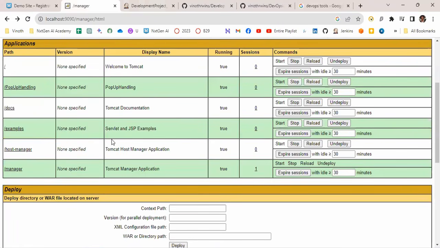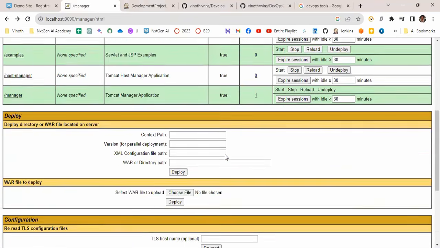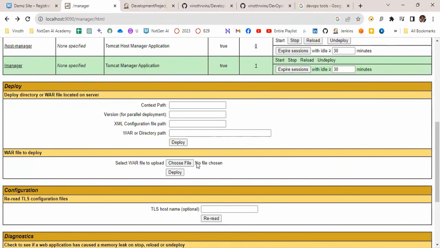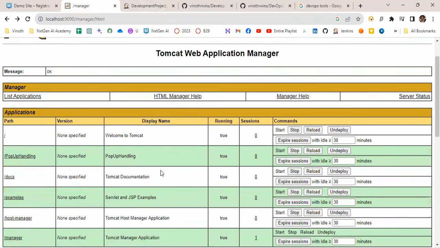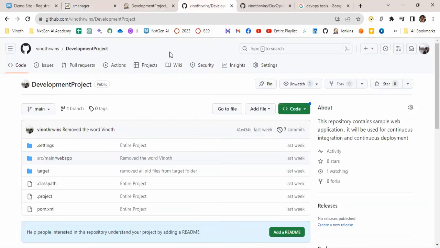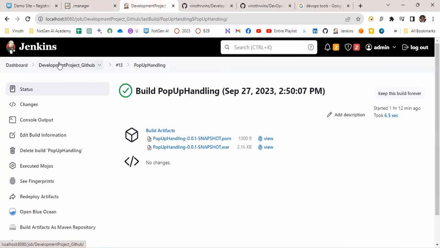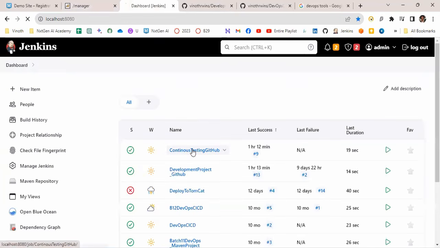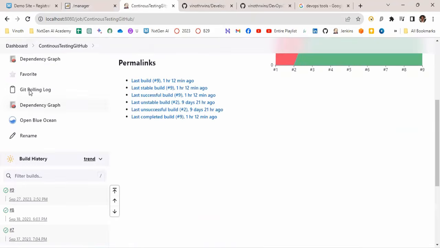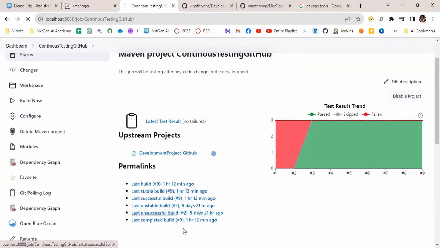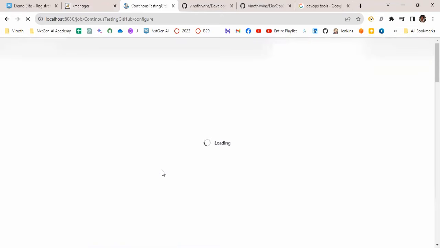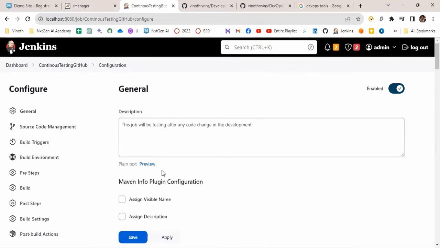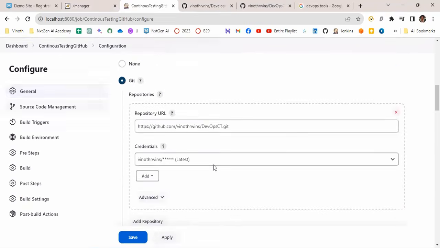Multiple servers will be there, and on the Tomcat server, multiple environments will be there. If they deploy into that environment, that environment will be the app. So here one more job is there, called continuous testing. Continuous testing means if anyone checks in the code, and the deployment is successful, then you start this execution.